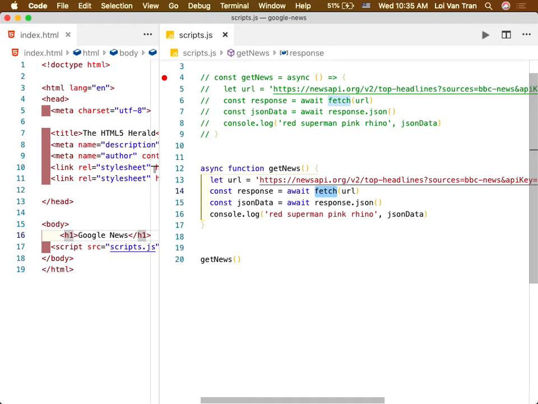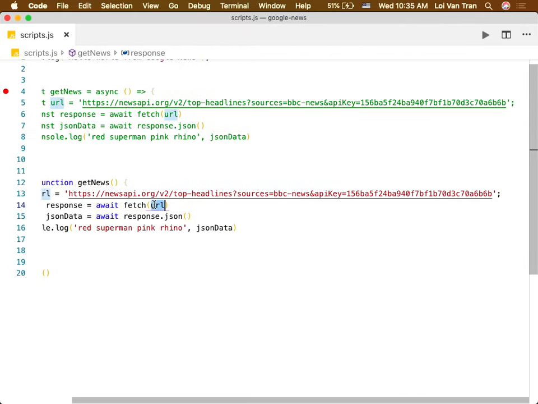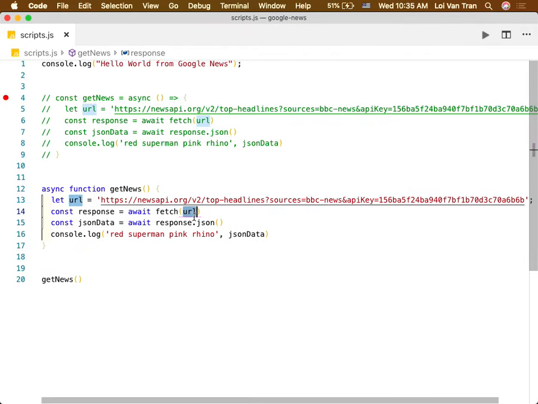Fetch is going to take an argument, which is a string. The string is going to be a URL, right? This is an argument right here. This URL is an argument, right? We just stick it in there. I could also do this.